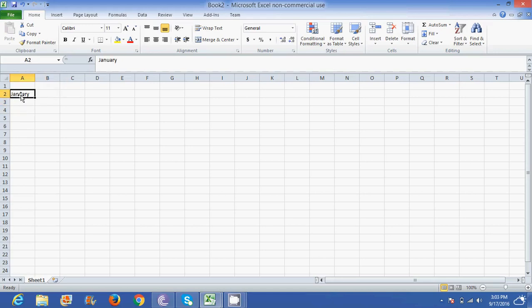Okay, so I've put in the month January. If I go to this bottom black square, I'll notice my mouse pointer becomes a black cross. When it becomes a black cross and I hold it down and drag it, it fills in all my months of the year. When Excel does this, it is known as autofill.